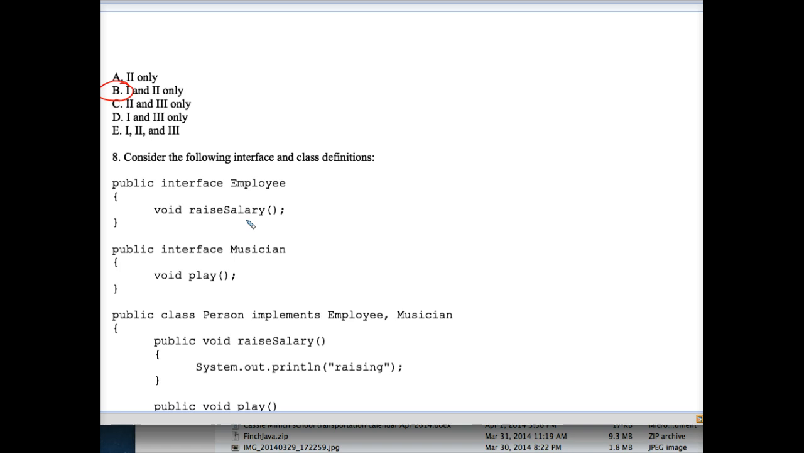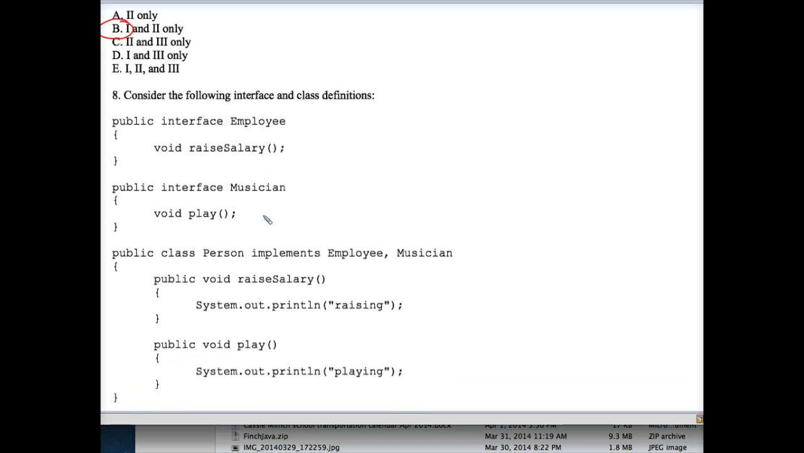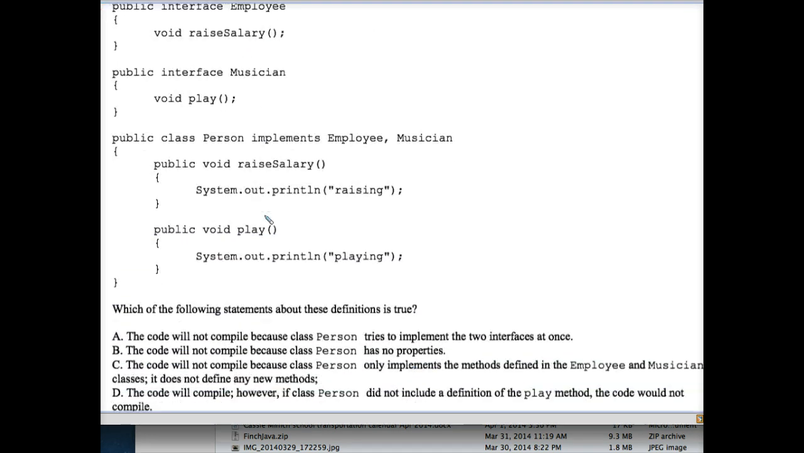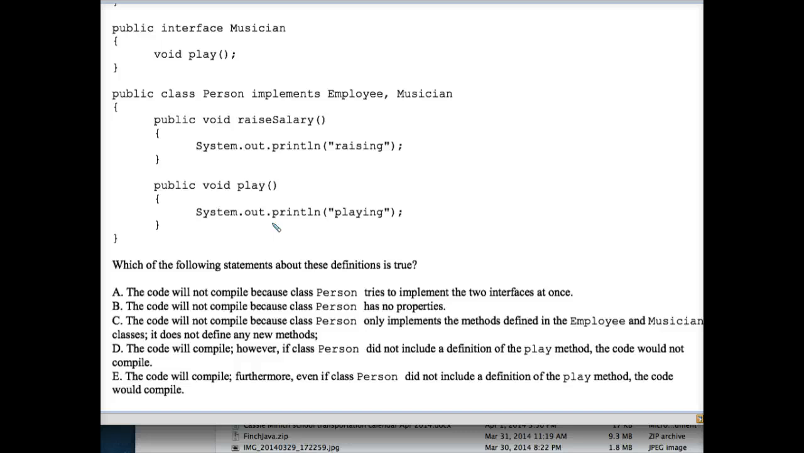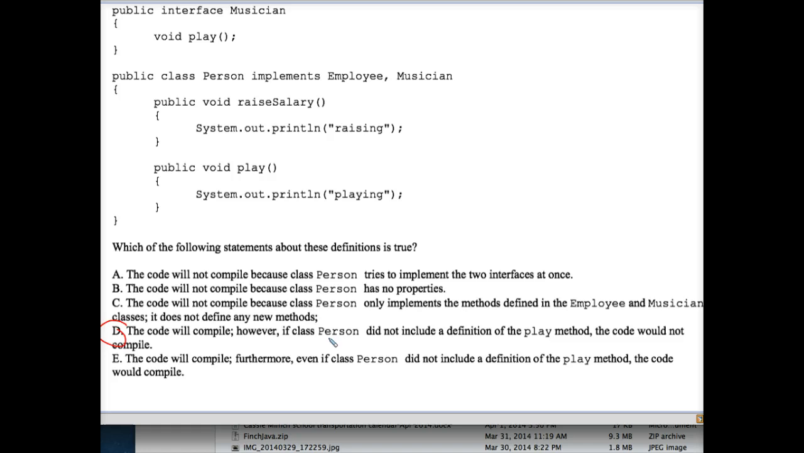And finally, number 8. This is really, really tricky. But the answer to number 8, just for the record, in case I don't have time in the video to explain this, is D. The answer is D. The code will compile. However, if the class Person doesn't have the play method typed out inside of it, it will bomb.